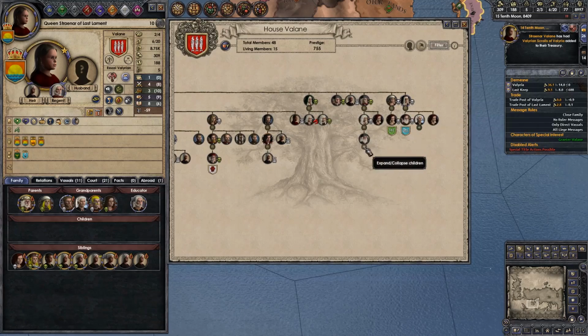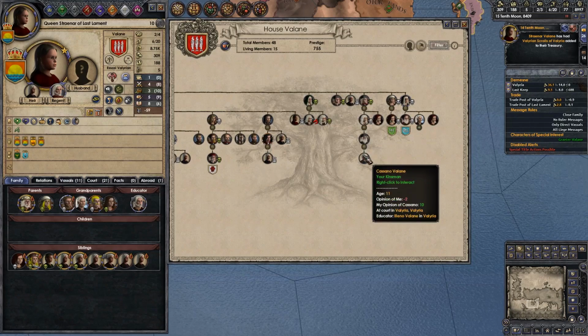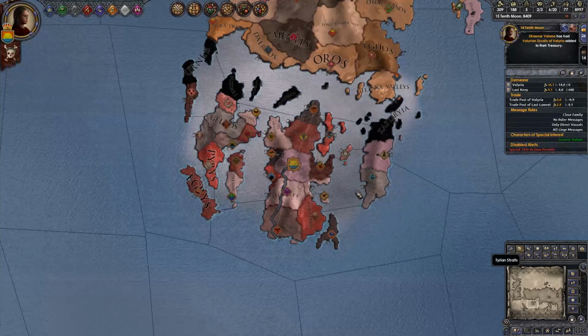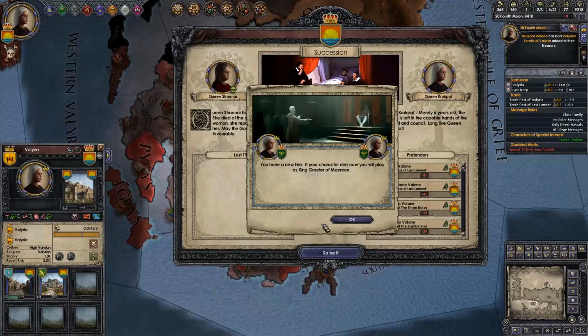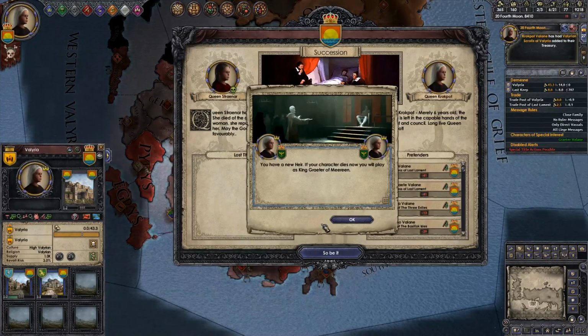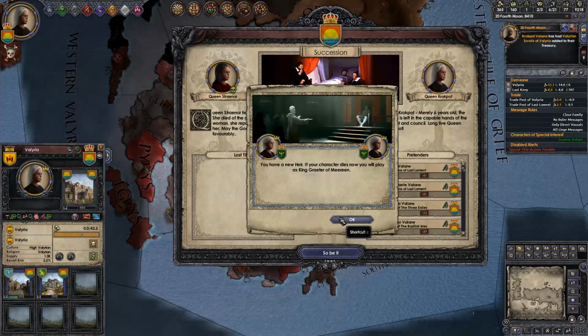I'm just seeing if we've got any sort of distant cousins here. Eleno Valane. Okay, so there are distant kinsmen still kicking around, so we're not likely to get a game over if our generation is wiped out in particular. I've never seen this happen so frequently. You up anywhere? You want to help play as King Greater of Marine?